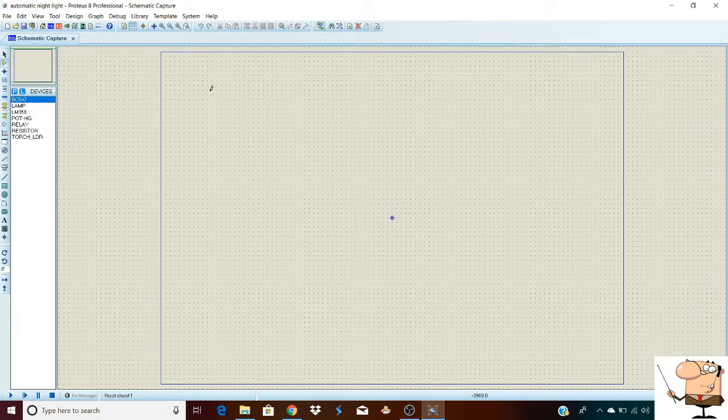So guys, today I'm going to present an automatic night light circuit, and this is basically used for the automatic night light you want to do at home. Basically, if you want to do a unique project in your college, then it is good for you. And today I'm going to present this project on Proteus.